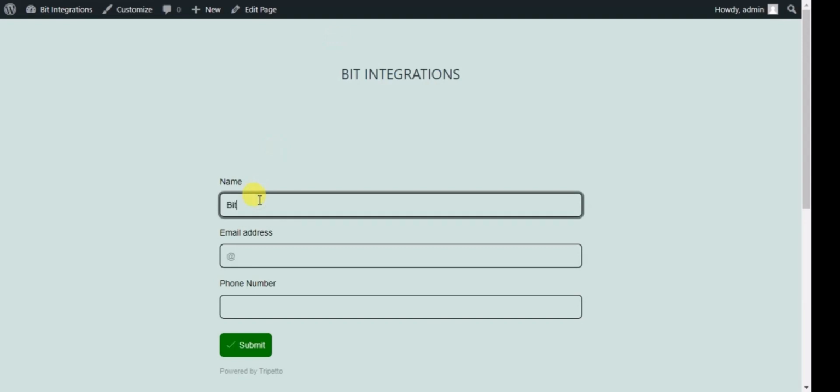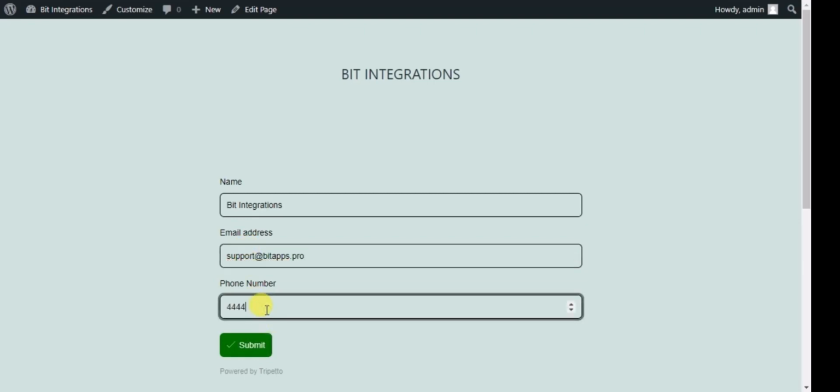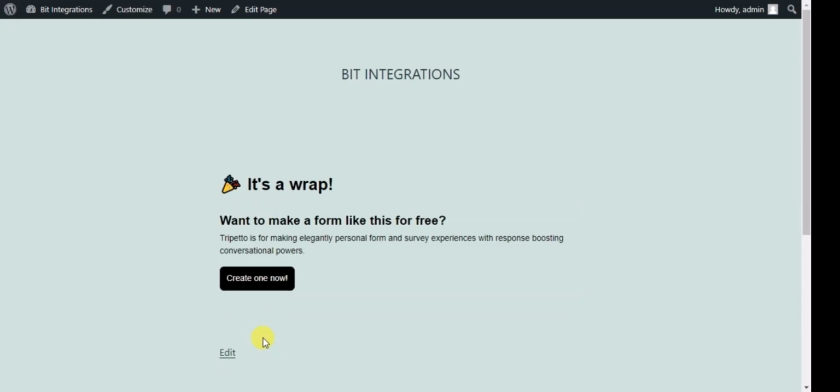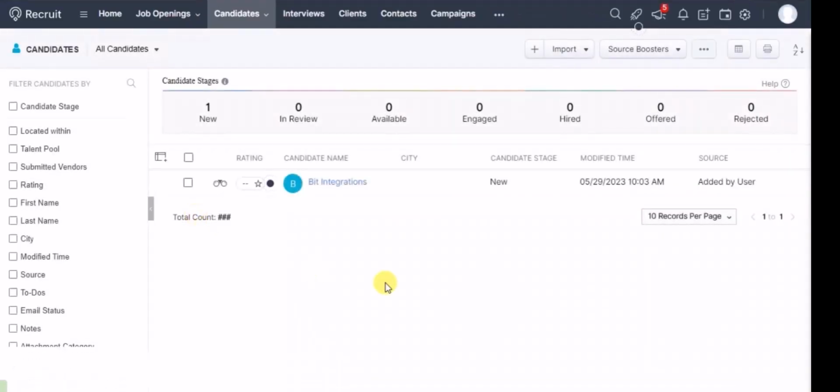Please check the integrations by submitting a form. Form submitted successfully. Let's go to Zoho Recruit. Candidates module, reload this page. You can see data is created in Candidates module. This way you can create integrations.